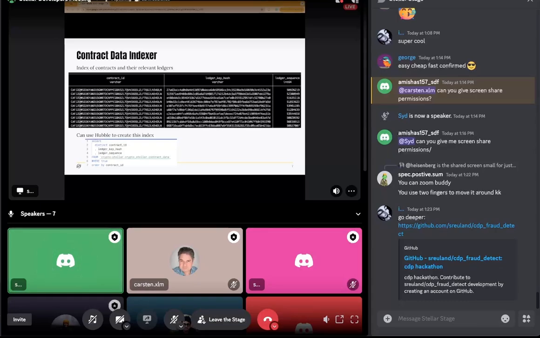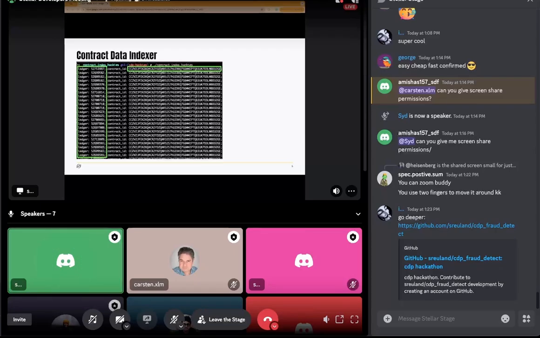And then I also want to show that just because we're talking about CDP doesn't mean you can't use existing services still, such as Hubble. To create this index, I actually used Hubble because it already has the process full history, and it's very easy to write a query to get the pair of contract ID to every single distinct ledger sequence that it had any activity in.